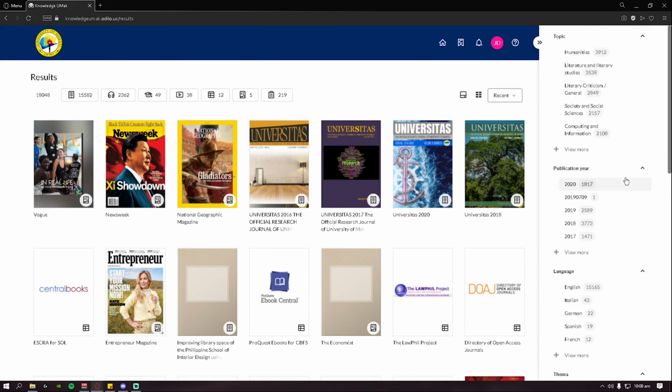Moving on is the publication year filter. 2020 has 1,817, while 2019 has 2,589, and so on.